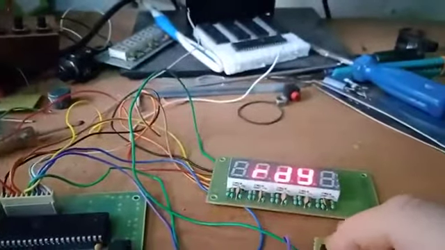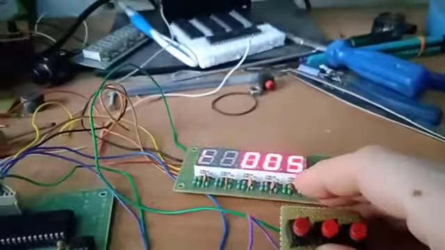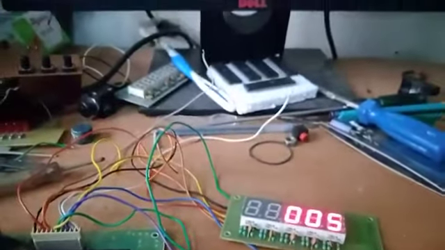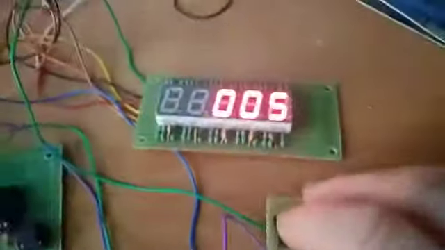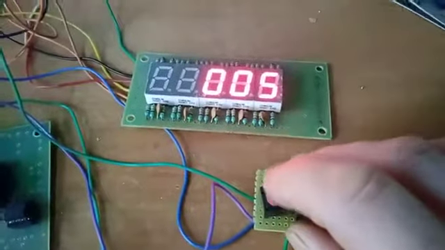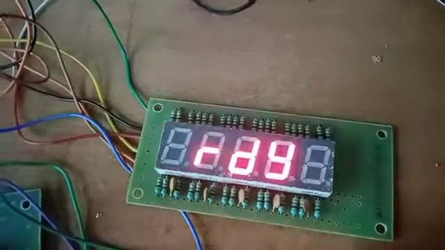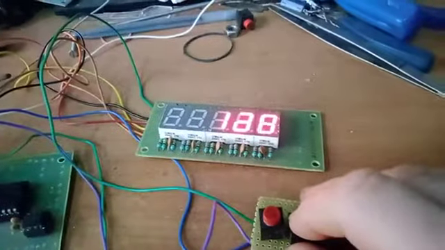Show the first digit, suppose 125, and the next digit is 5. So the result, look here, 125 divided by 5, so the result is 25. If the switch is pressed, the result comes out. Okay, 25. Look, 25.